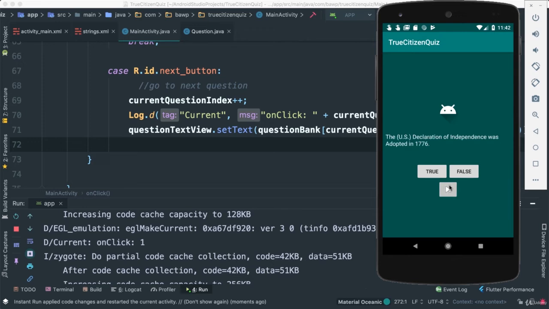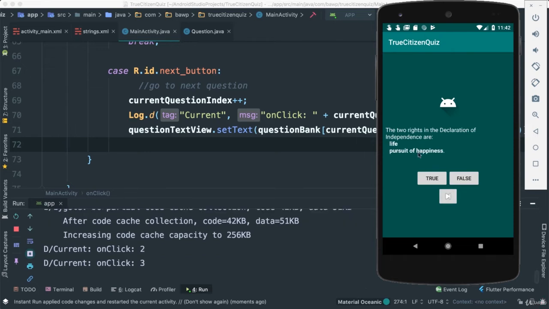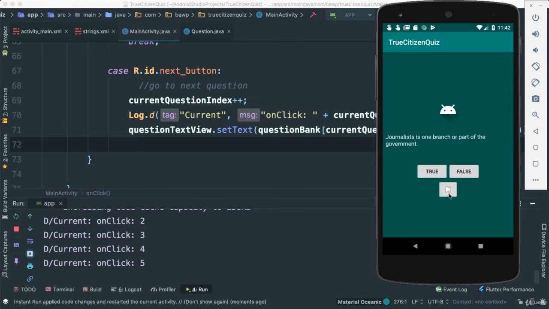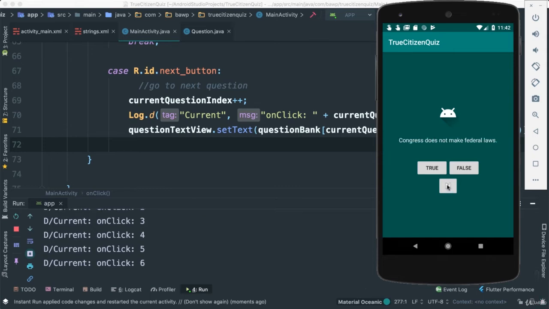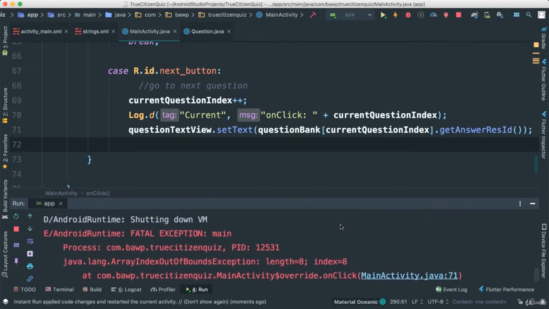So I'm going to continue and then go to the next one. So this on click 2, index is 2, and it's changing, right? This is very good. We're going to continue. We're going to continue. And we have a problem. Let's see what the problem is.